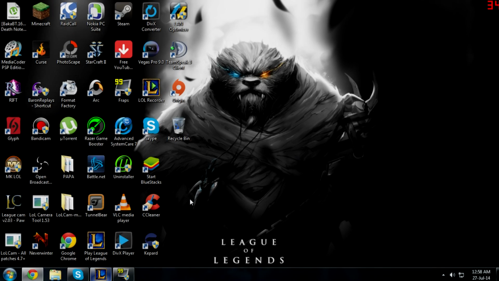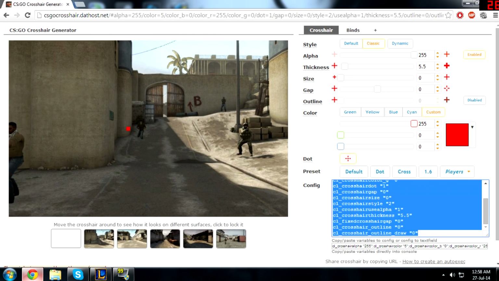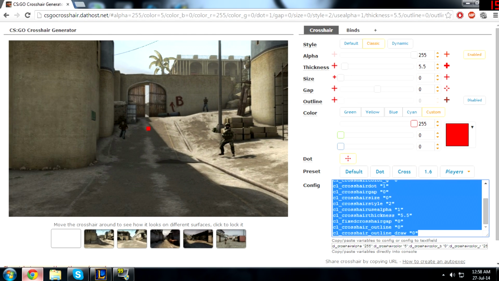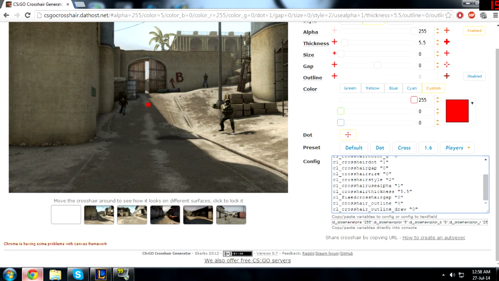Hello YouTube, I'm gonna show you how to get a custom crosshair for Counter-Strike Global Offensive. You wanna start off by going to the link in the description, the custom crosshair generator. After you're done making your crosshair, you'll get a config over here. What you wanna do is select all of it and then copy it. I'm just gonna do it right now.